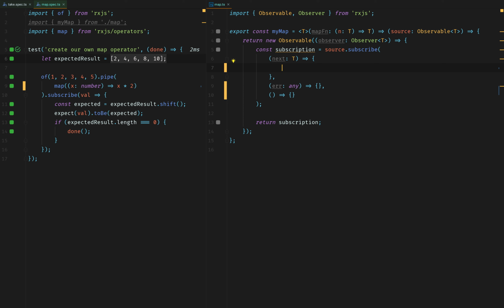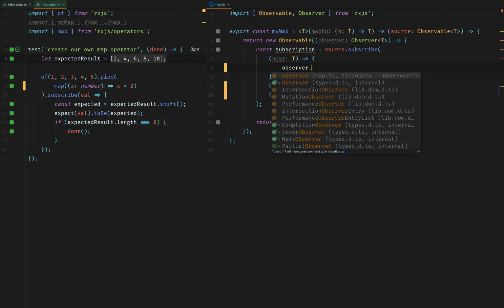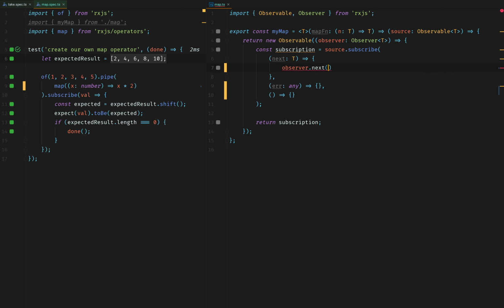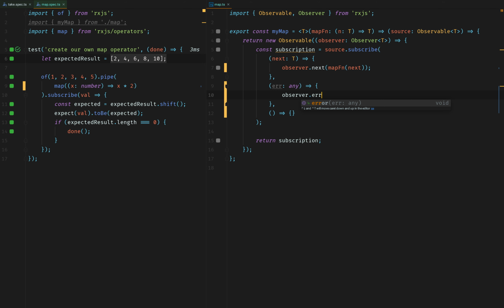So every time we get a next event inside of our operator, we can say observer.next. But before passing in the next event, we can call that map function with the next event to change it. And that is basically what map does. It just takes the next event, puts it through the function, and the result of that function is nexted to the next observer.